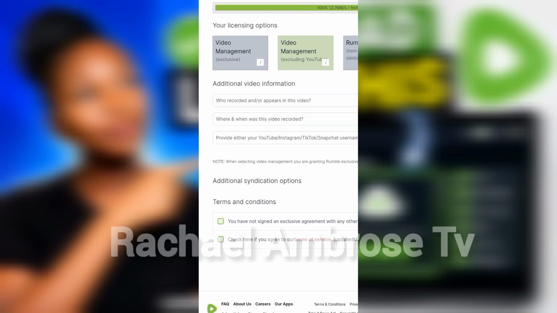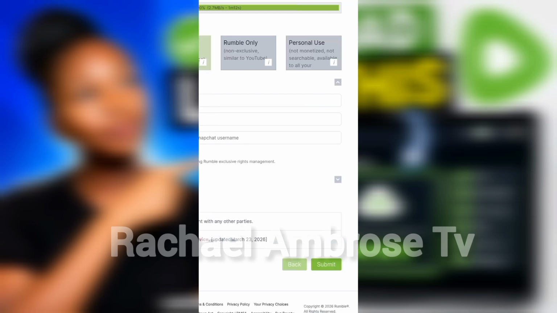So before you publish your video, you will need to check the required boxes. The first checkbox confirms that you haven't already signed an exclusive agreement with another company. Now the second checkbox confirms that you agree to Rumble terms and conditions. So without checking this box, you won't be able to submit your video. Once you have selected your license and completed everything else, click submit to publish your video on Rumble.